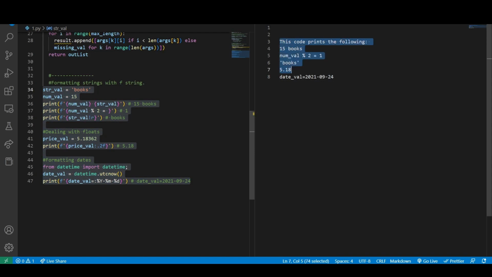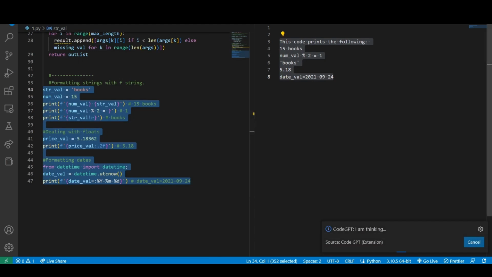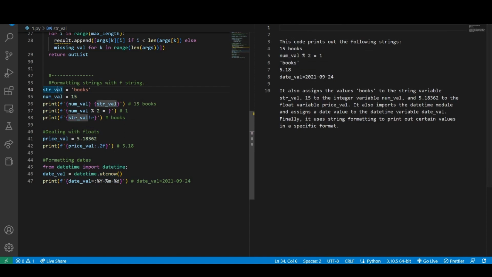So it has directly given us the output. I think I have compiled the code. Let's go to explain CodeGPT now. You can directly compile and run the code as well. I had some variables here and I've done some calculations. It is directly printed that. Now below that it has already printed the explanation as well.